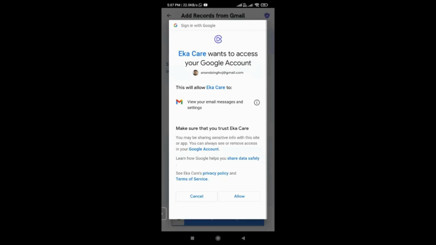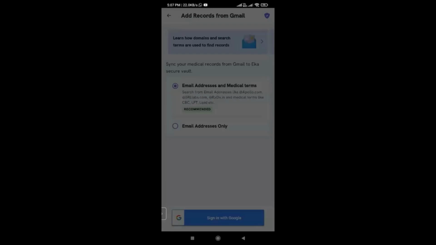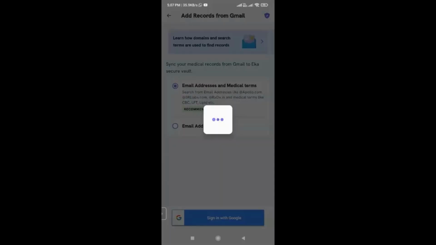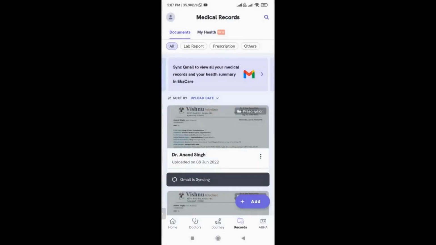Once you click on allow, it is trying to sync and search. You can see Gmail is syncing, it is showing below this button. So let Gmail do the work. Care is trying to search for medical records if we have any. Let us just wait for a few seconds. It will give a list of the medical records it has found.